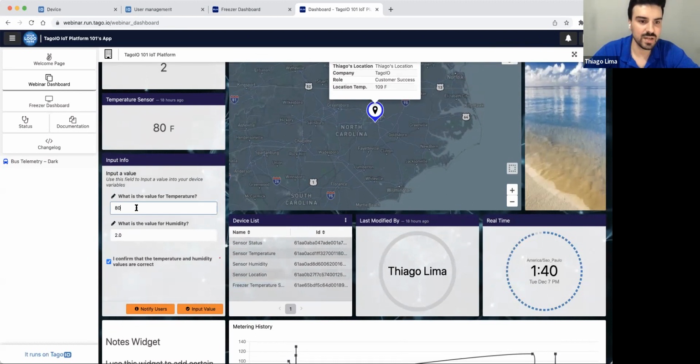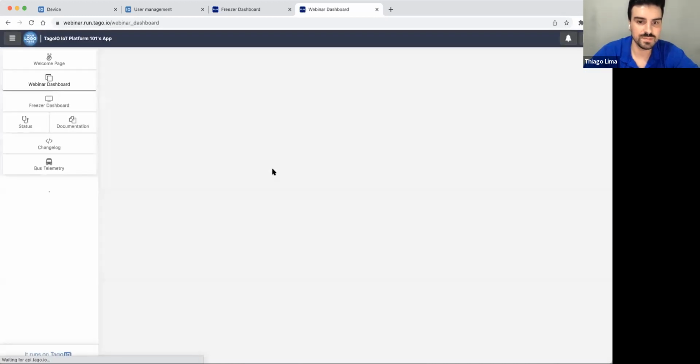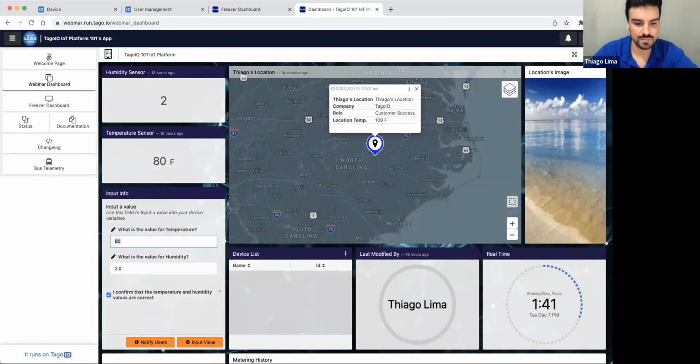But what happens if I come here and I input, for example, 150 as the temperature? I'm going to input my value here. My temperature sensor is going to change to 150. Oops. Let me refresh my dashboard here. There we go.